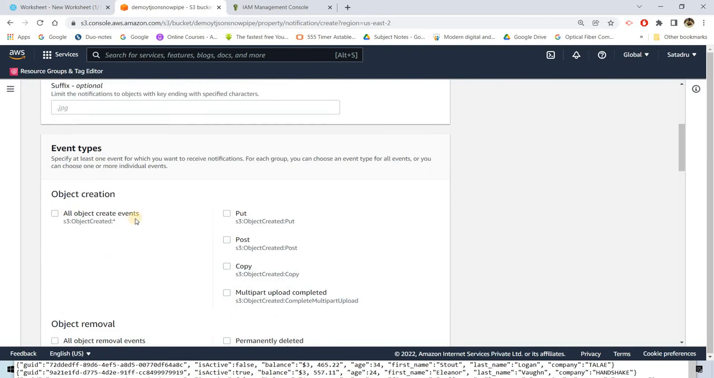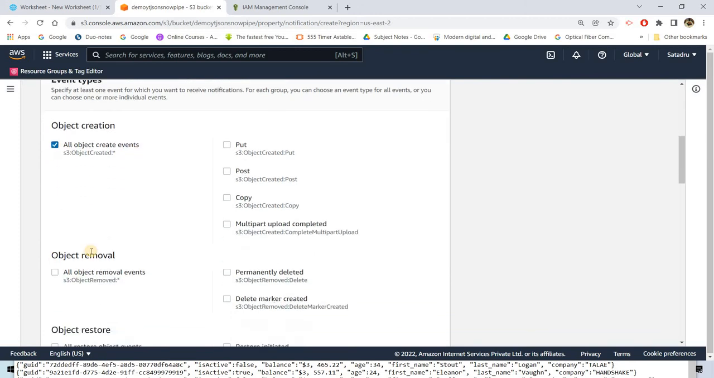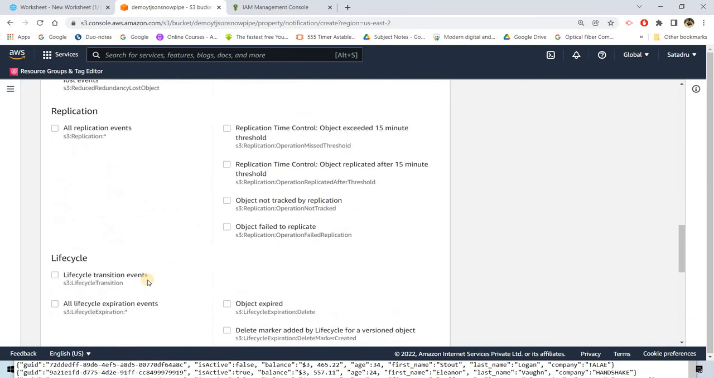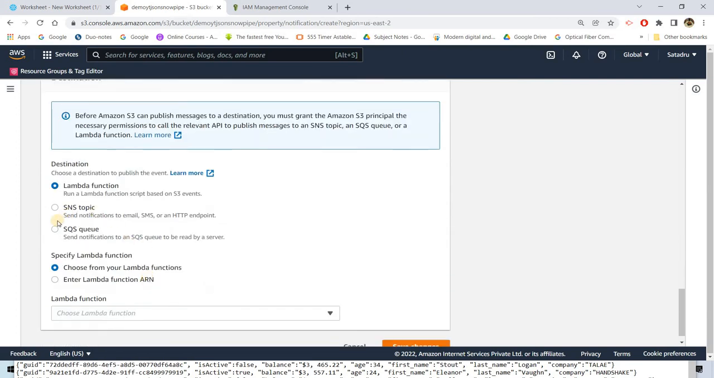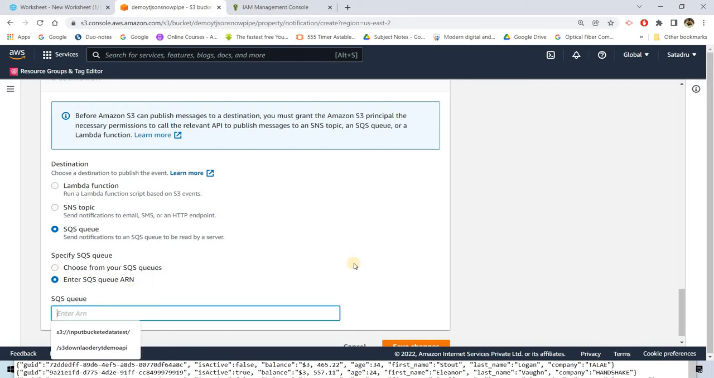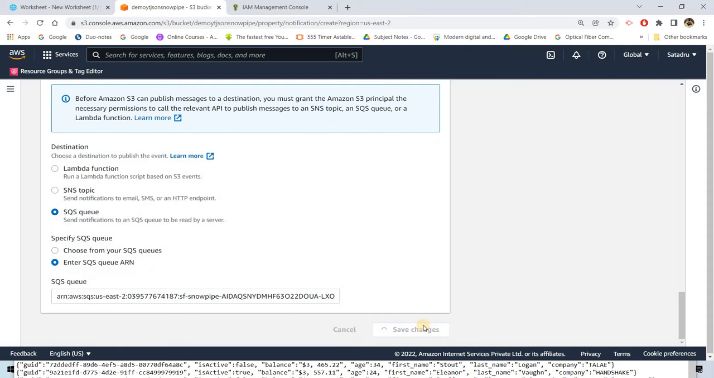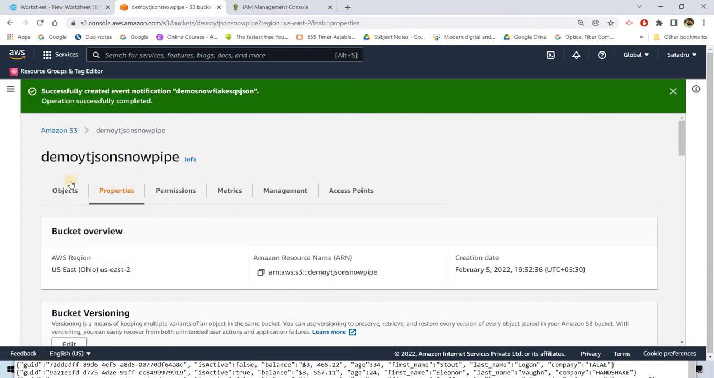Okay, and for the time being I am keeping all object create event, but if you want to delete some file from S3 and you want to reflect that in Snowflake, then you can check this one also, all object remove event also, so that always the metadata will be synced up with respect to S3 and Snowflake. But this is just a demo, so I am keeping all object create event, and SQS I am choosing, I am pasting the SQS ARN, and here I am saving the changes.